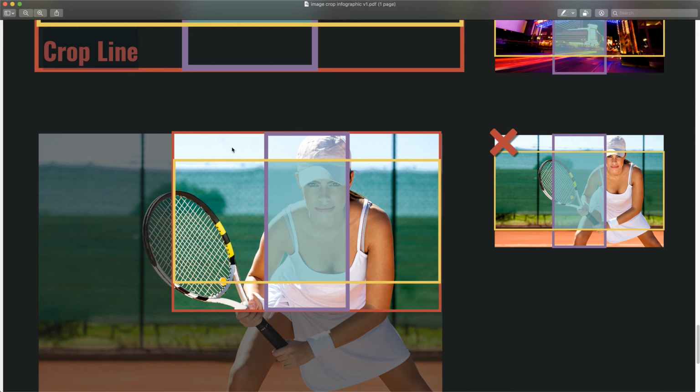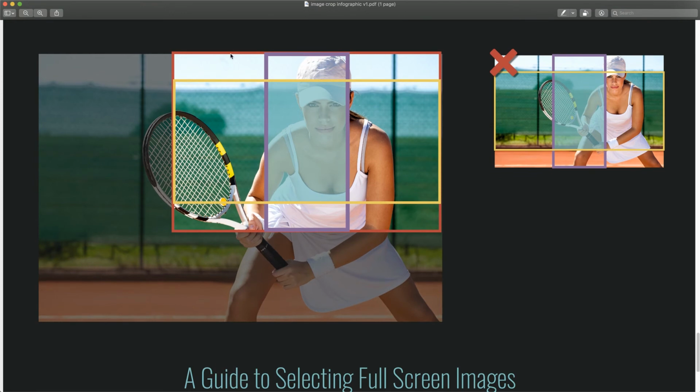So you can see that this image is still kind of rough because we're missing the tennis racket here. So what you could do is actually just pull this crop line out a little bit until you get the whole thing.